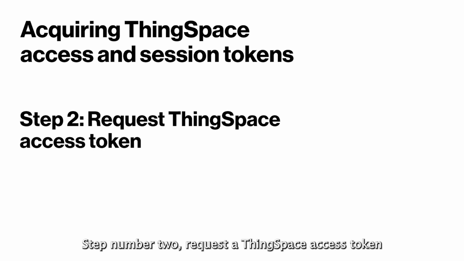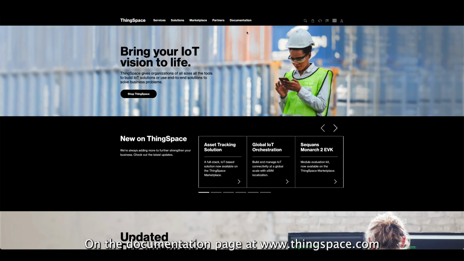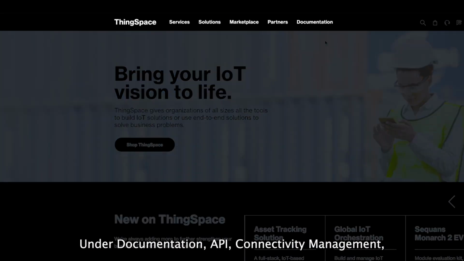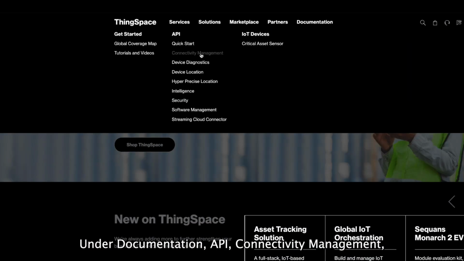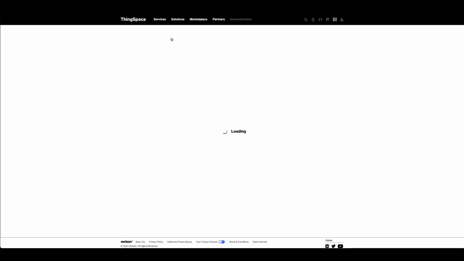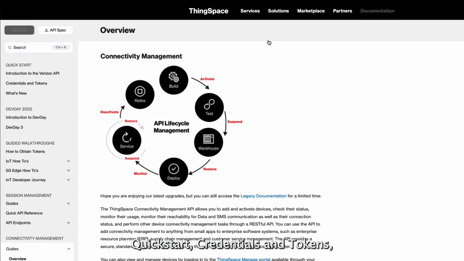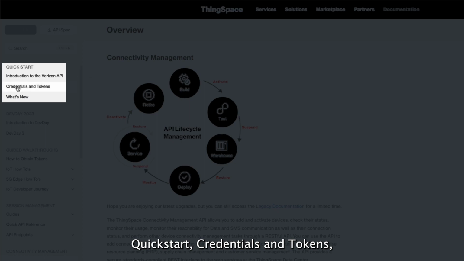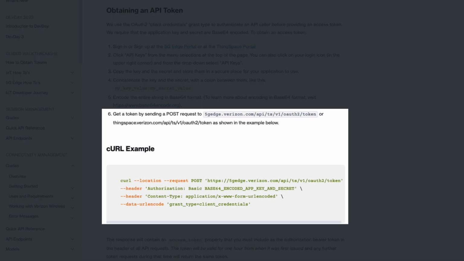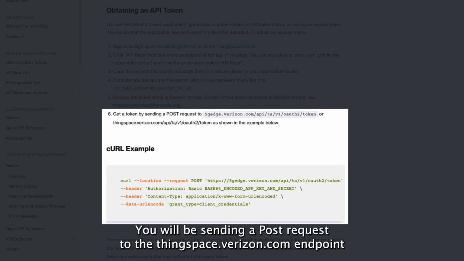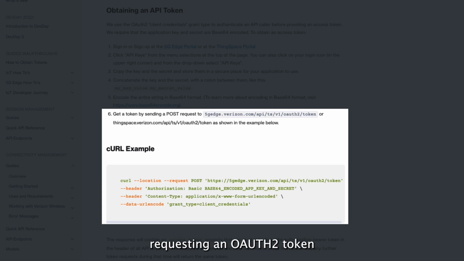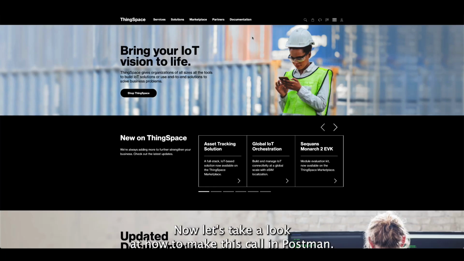Step number 2, request a ThingSpace access token. On the documentation page at ThingSpace.com, under Documentation, API, Connectivity Management, Quick Start, Credentials and Tokens. Please reference Step 6. You will be sending a POST request to the ThingSpace.Verizon.com endpoint requesting an OAuth2 token. Now, let's take a look at how to make this call in Postman.